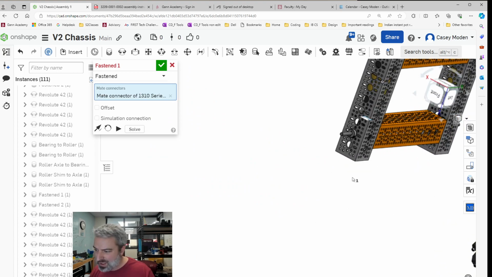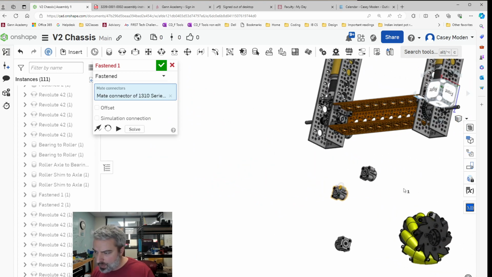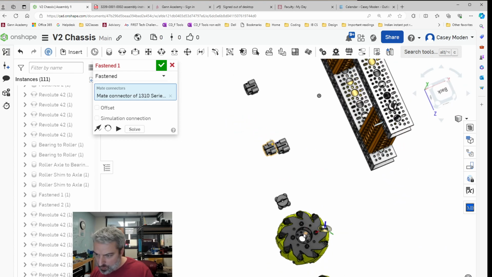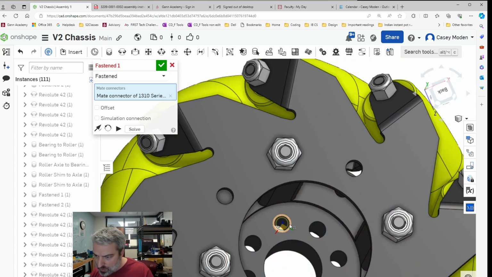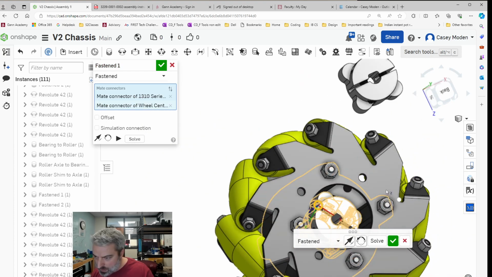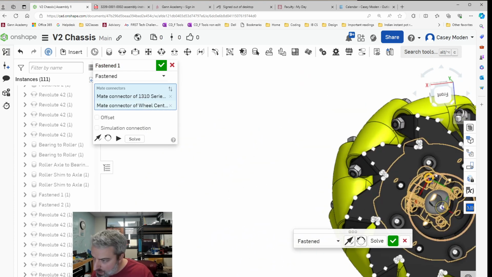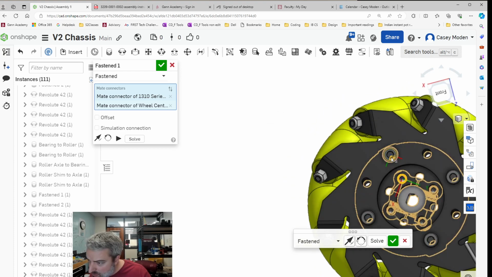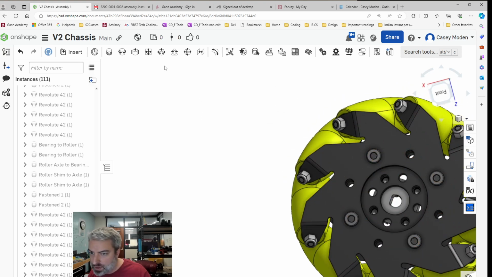I could also do, maybe you've seen me do in the past, a planar mate. There's a lot of different options I could try on here. But I do want to get these two synced up. Let's see, did that do it? I should be able to look from the other side and see that these are all kind of lined up. That looks good. So let's hit check.